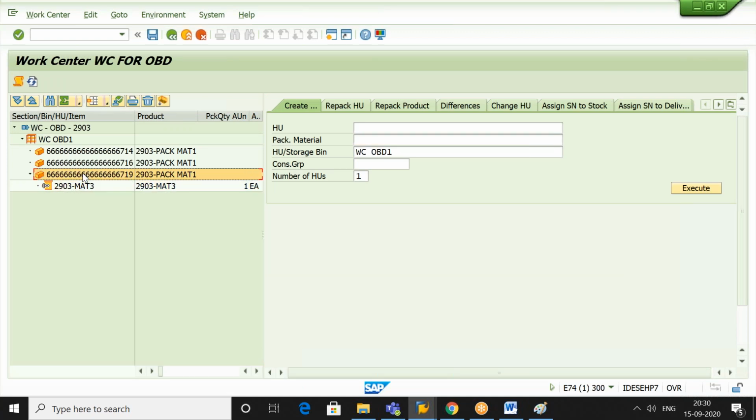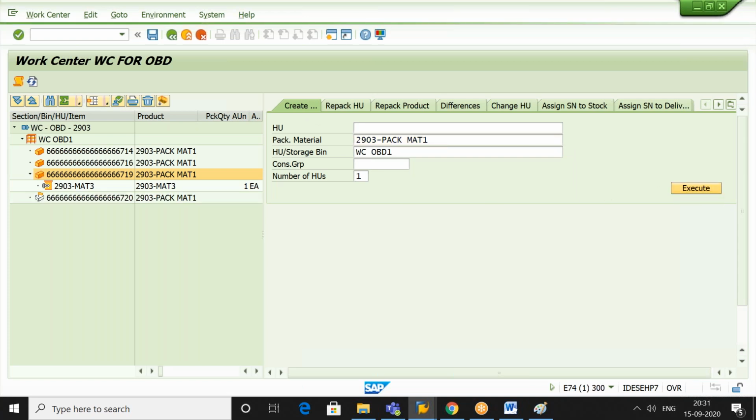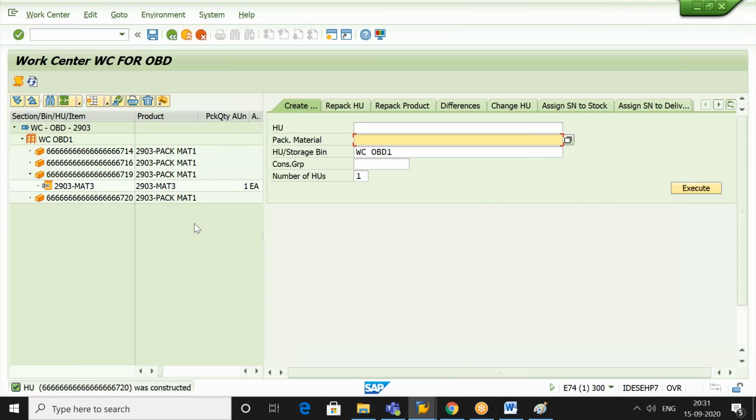Okay, so as per the process we have to move this product. Now you can see this is a crate and this product has to move from here to another HU. So we require a new HU here. I'm going to create a new HU. So give the pack material here under create HU. Execute it. So this is our new HU.